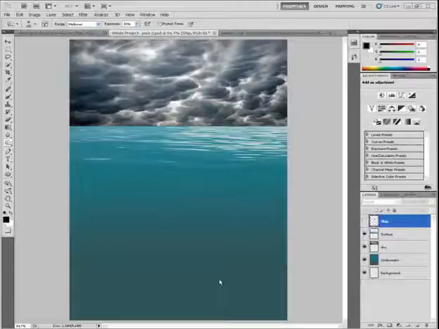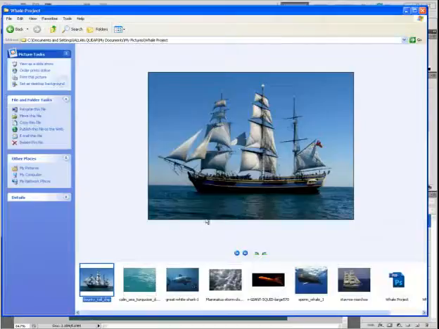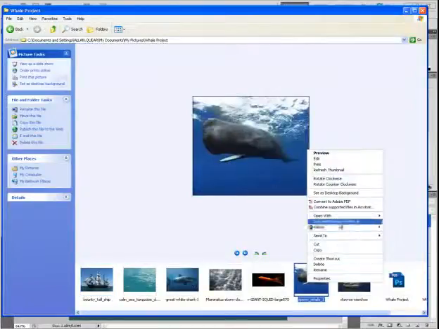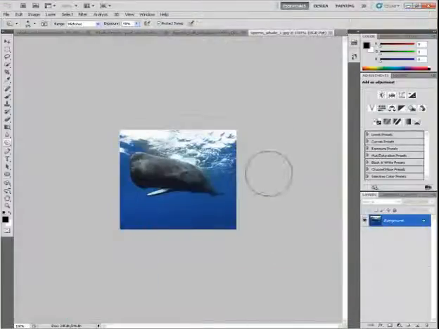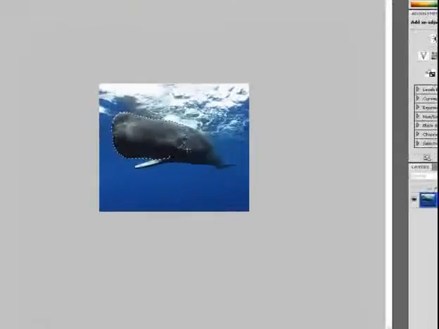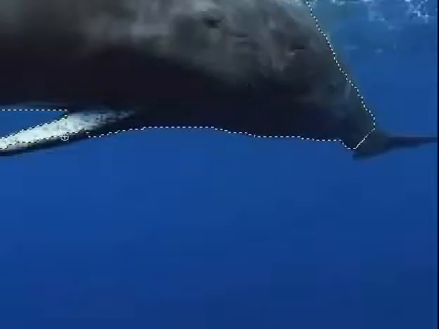And now for part 3 of the well video, we're going to actually add the well into this. To do that, we're going to go into our folder where we have the well. We'll open it with Photoshop, and then we're going to use our quick select tool and select the well. I'll zoom in on that a little bit so we can actually see what we're doing better.